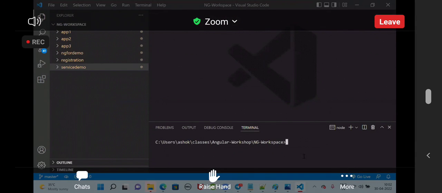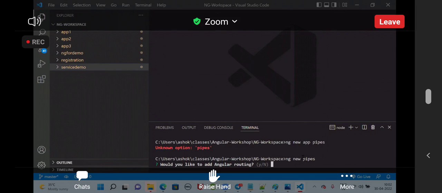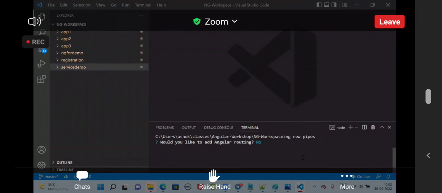ng new app pipes. My project name itself I am giving as pipes. ng new, app name I should give as pipes directly. I don't want any routing. Yes, just create the project.